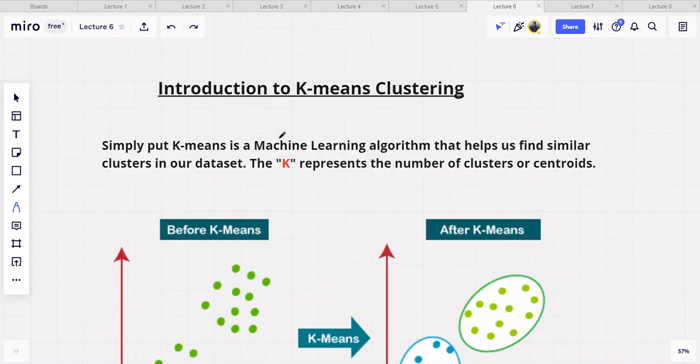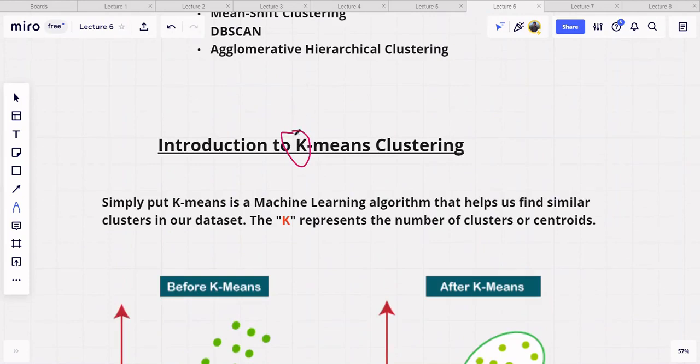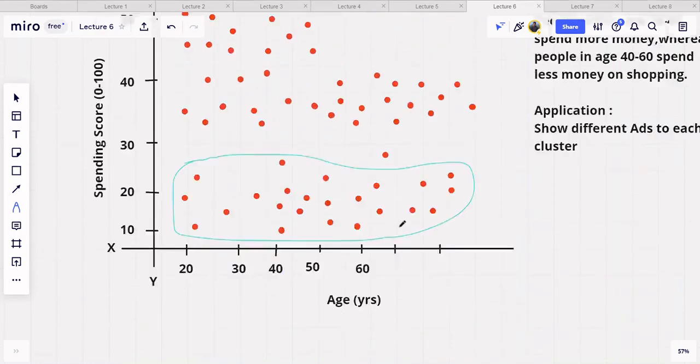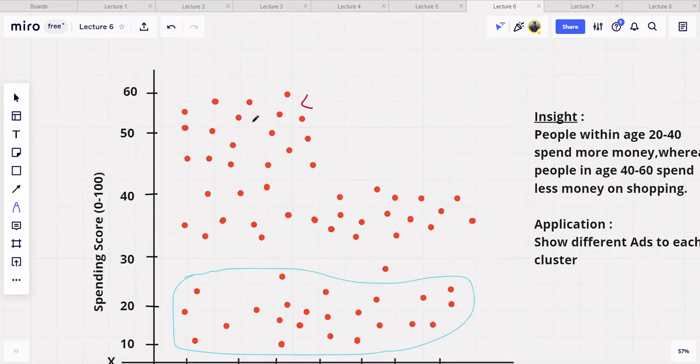So simply put, k-means is a machine learning algorithm that helps us find similar clusters in our data, and the k represents the number of clusters or centroids. It is very important that you understand what this k means. This k is a numerical value, a discrete value, and it represents the number of clusters in your data set. So k can be anything, like 2 or 3. In this particular data set, if we draw our clusters, let me clear this.